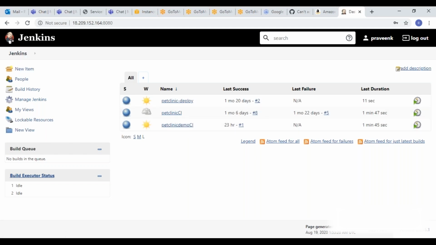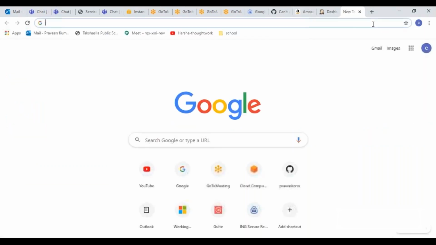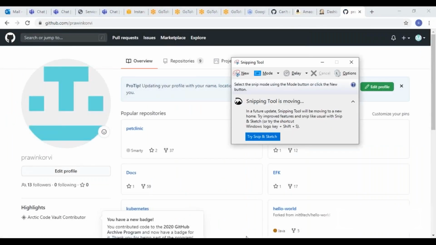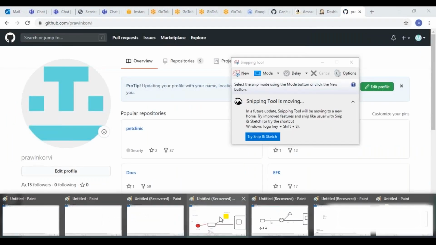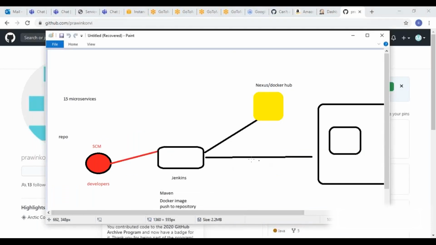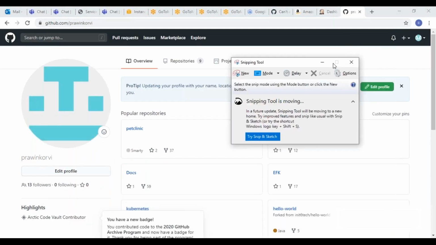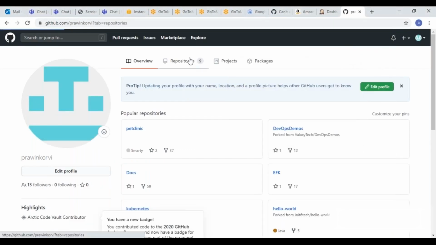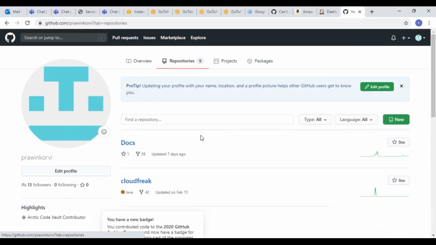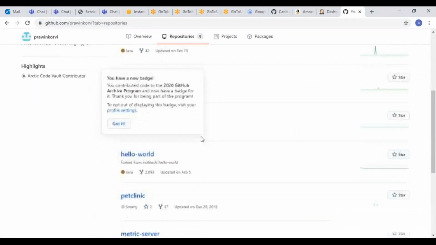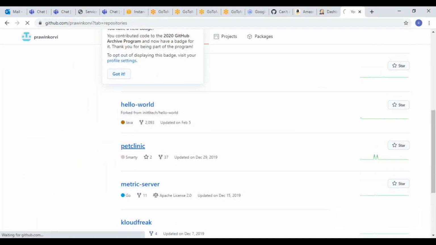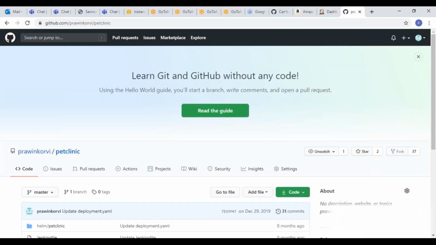So now, before configuring this, let me go to the GitHub repository where my Helm chart is available. Here also we are using a Helm chart. For the CD job also we are going to use Helm charts. In this repository, this is the one. Pet clinic is the repo for the CD job.